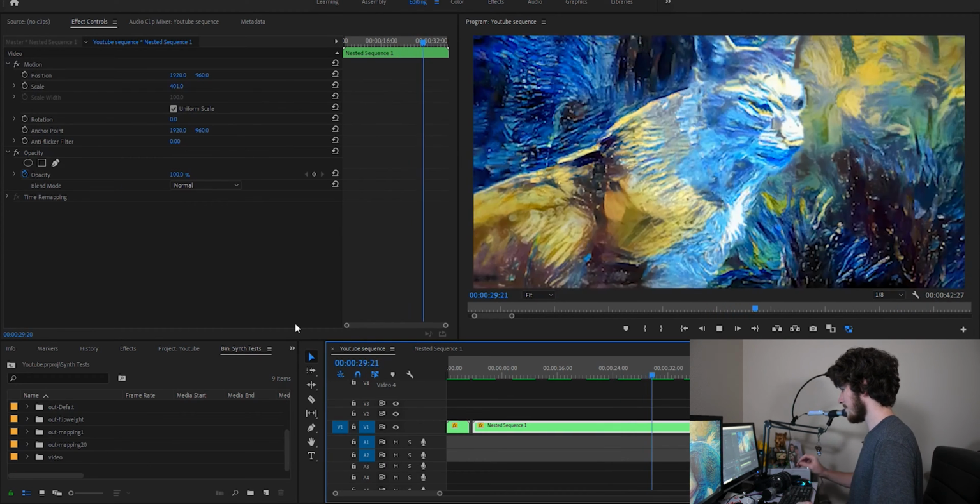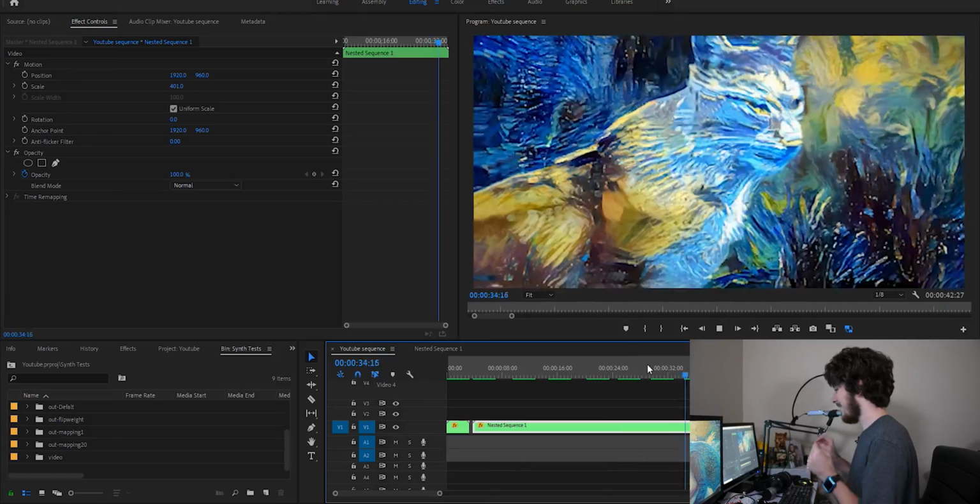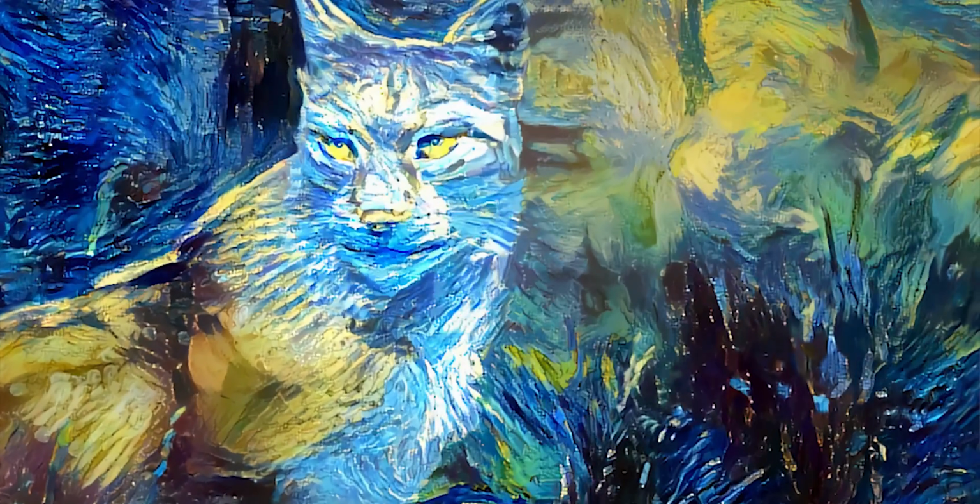All right, the next one I did was mapping. I changed the mapping for this one down to 1 versus 10. And then there's the mapping up to a 20, which I think follows it a little bit closer.